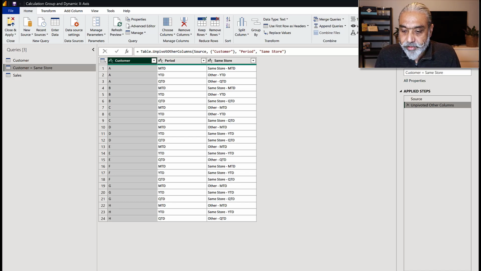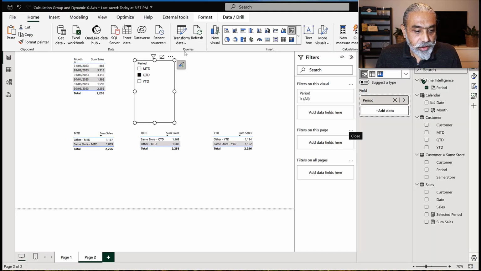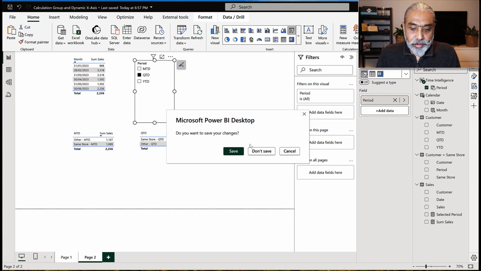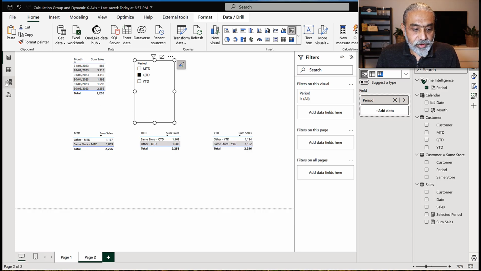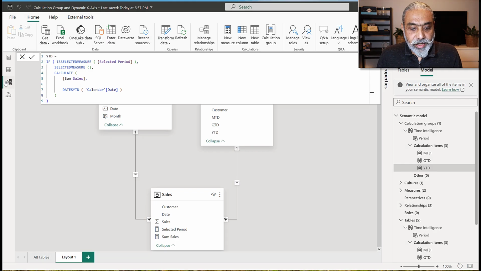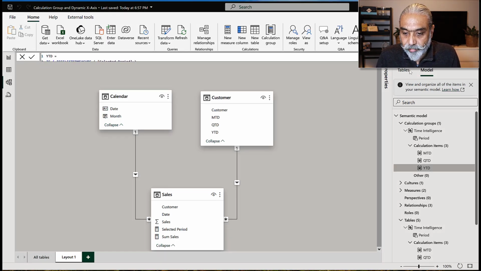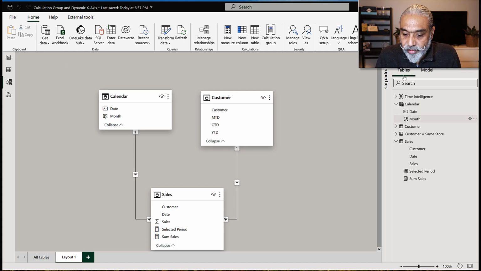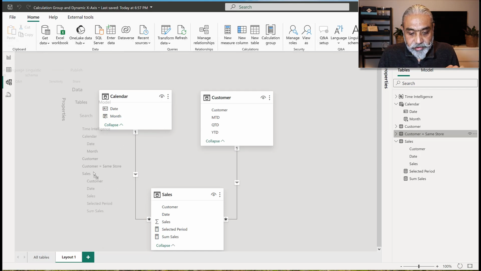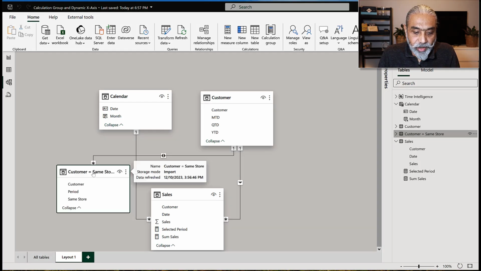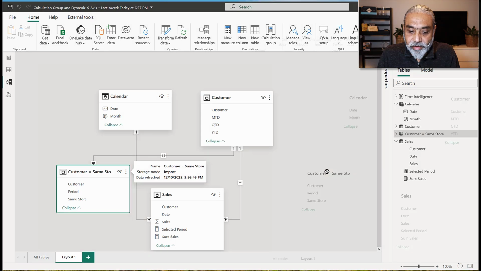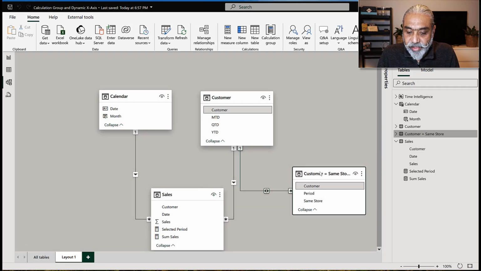I'm going to close this because this was just to show you guys. So what modeling changes do I have to do? Again, sorry, cancel, I'm not closing this. I went to the model and I'm going to go back to my tables here. The other modeling change I did is the new table I added called customer same store. I dropped that in here and I created the relationship of this table with my customer table.